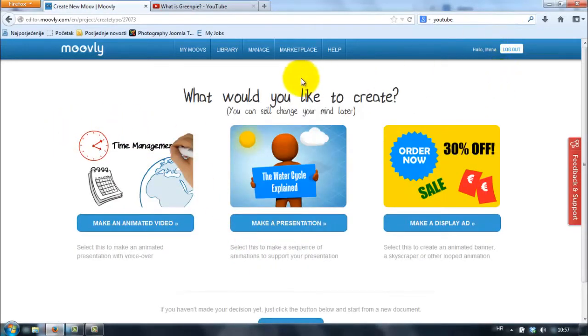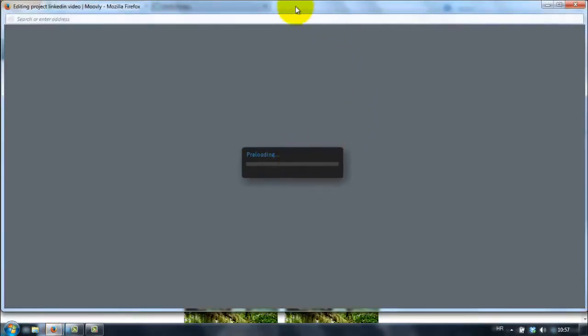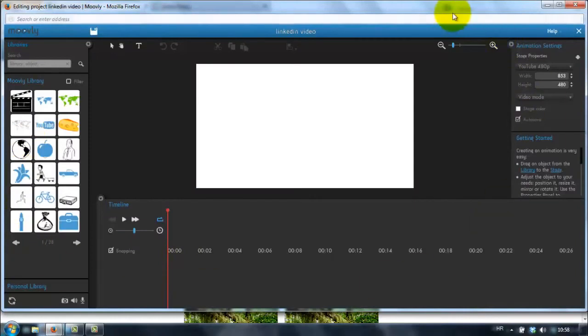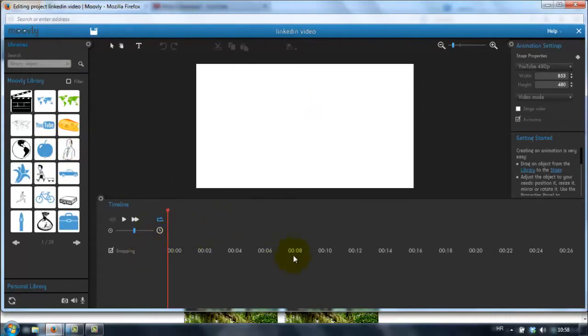So now Movely asks you what you would like to create, and you say I want to create an animated video. This pop-up appears, and this pop-up is not something that you want to click and close, because this is the place where you'll actually be working. So when you open up movely.com and this pop-up, there is this whole workflow that you see right here. This is called the timeline, and this is called the stage.